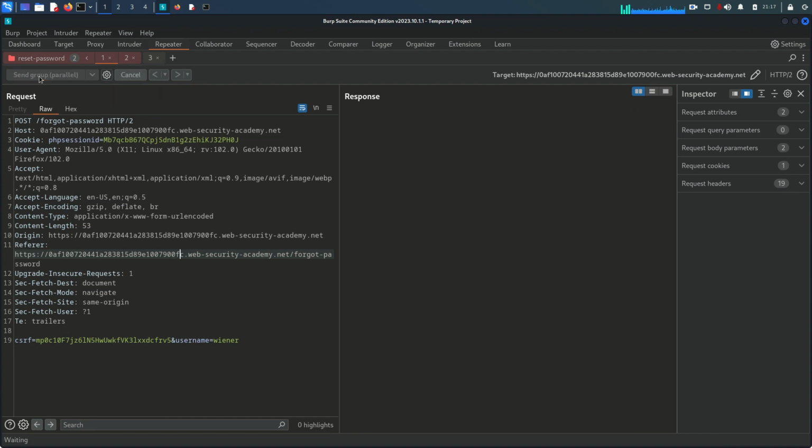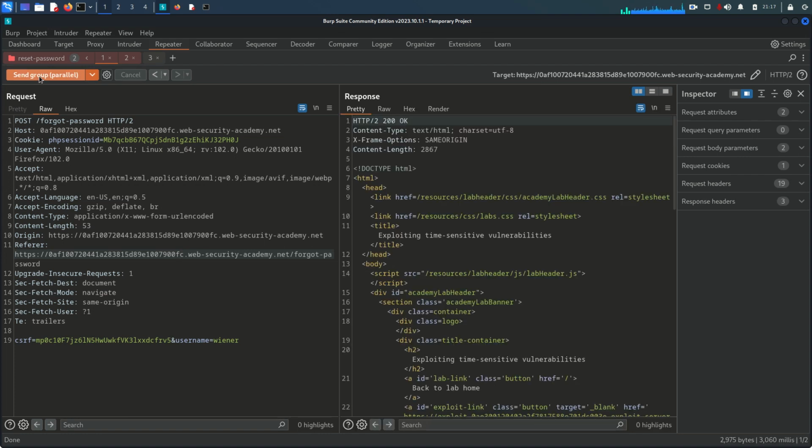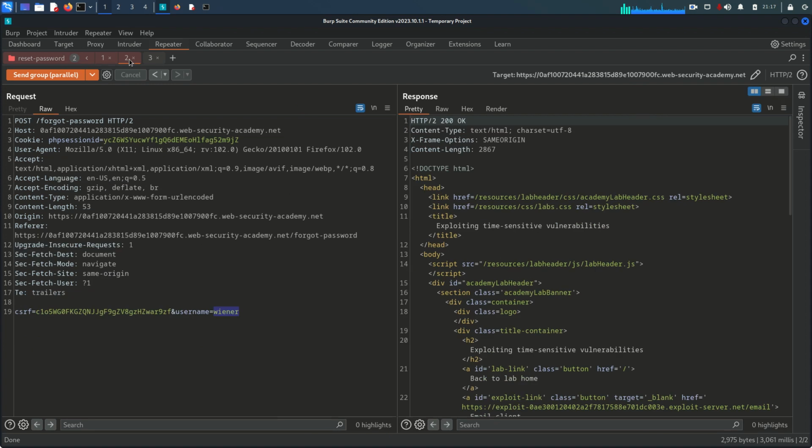So once we send it, let's see what is the difference, because it is very important to see the response closely and the behavior of the application closely. Okay, now we send. As you can see, this response time is 3060 and the second one is 3061.